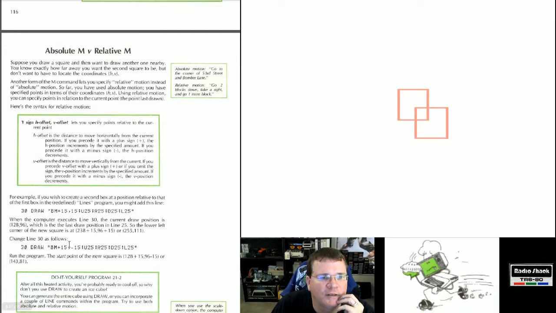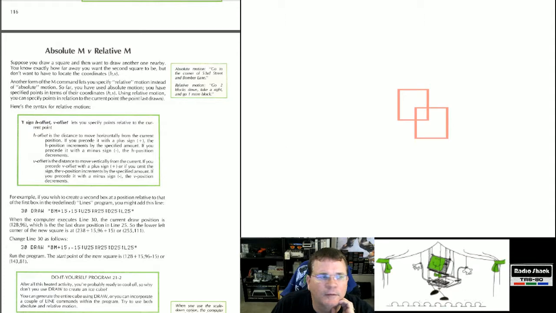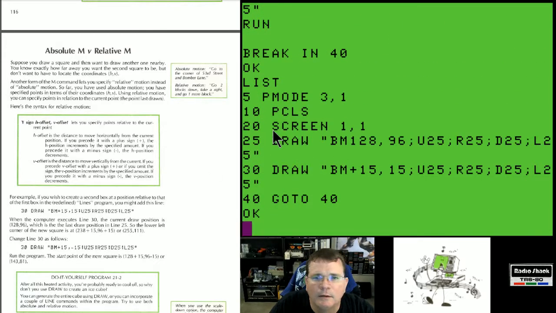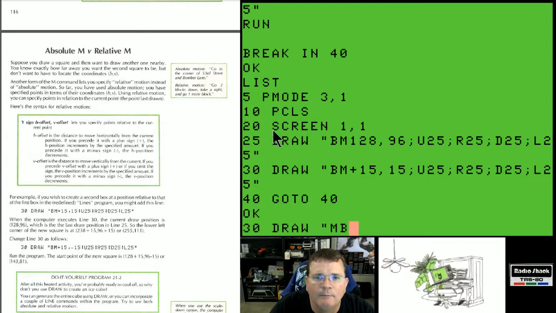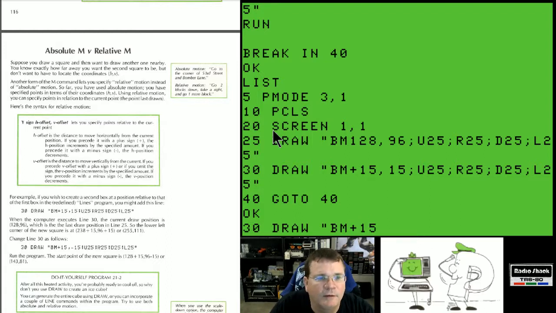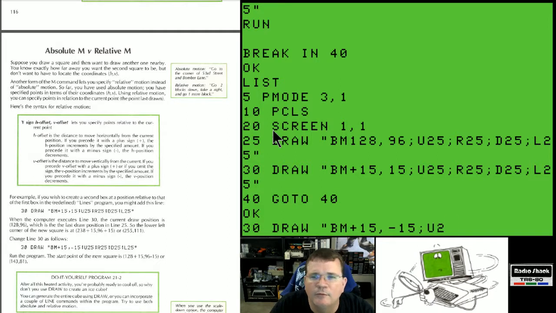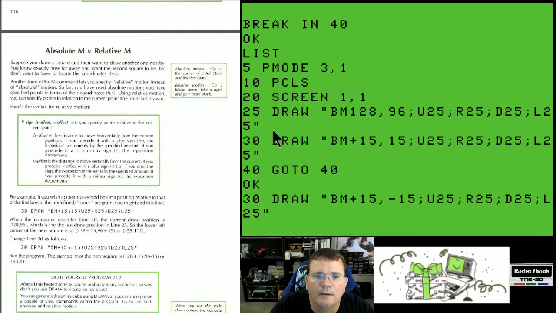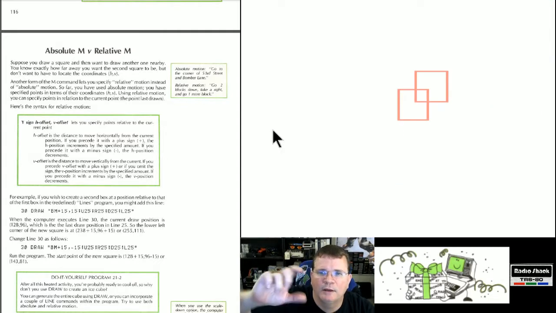And now it says change line 30 as follows. So this was the first one that we did. Now it wants me to do it this way in line 30, and says draw BM plus 15, minus 15, which is the Y offset. Up 25, right 25, down 25, left 25. What is that going to do? It moved it up higher.